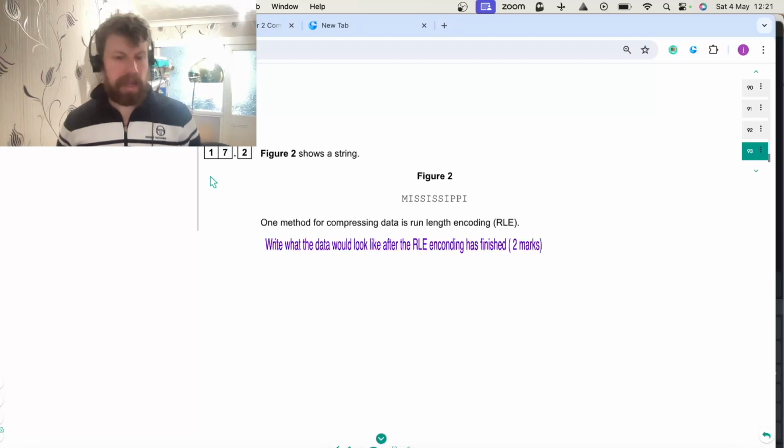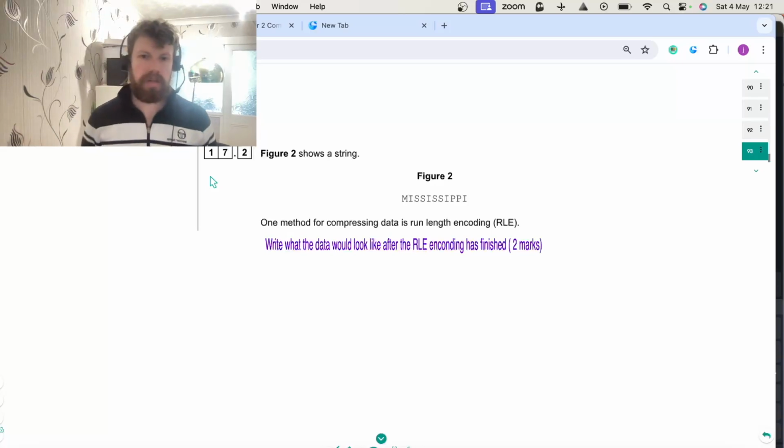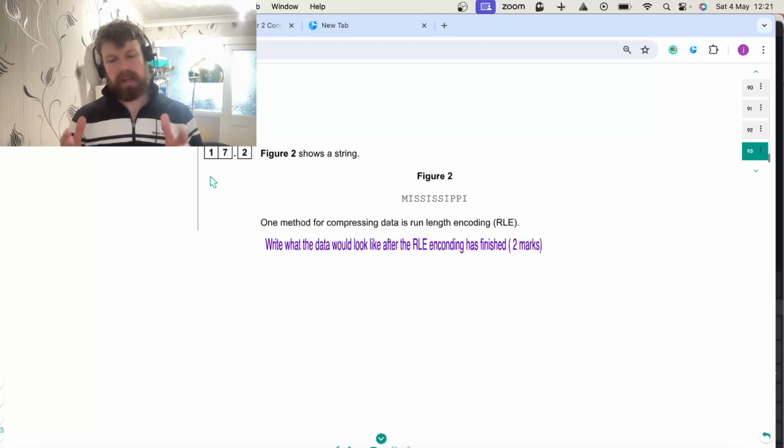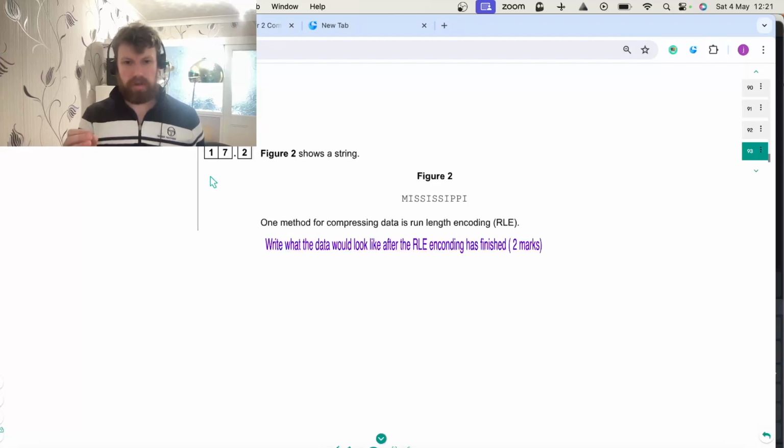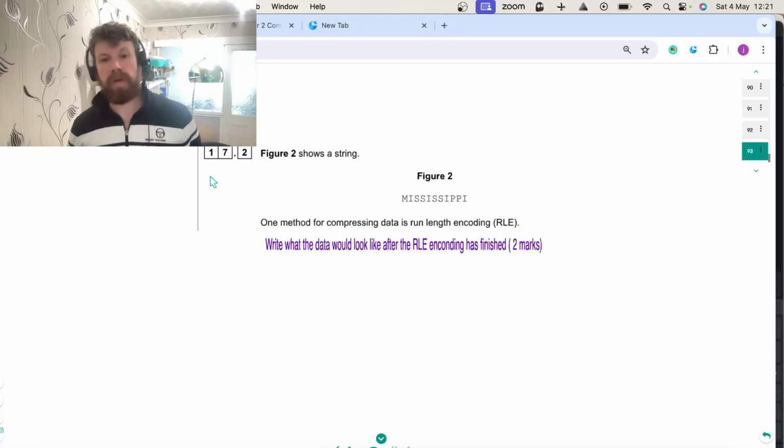For the AQA and Cambridge International specifications on GCSE computer science, we have to be able to change text, pixels, and sound using run length encoding and show what the output would look like. The idea is that we're looking for repetitions. In this question we've got the word Mississippi, and we're going to use run length encoding and show what the data looks like once we have finished the process.